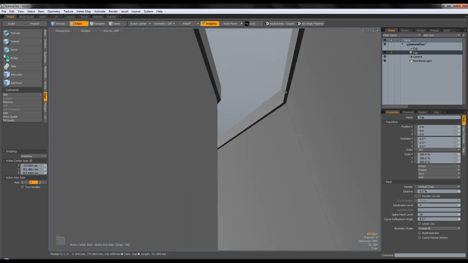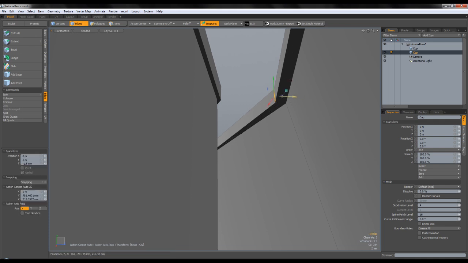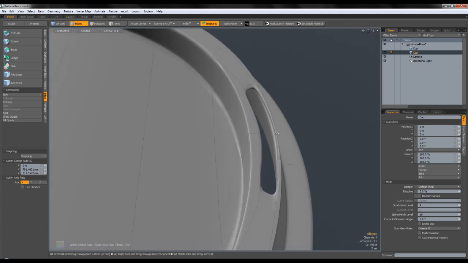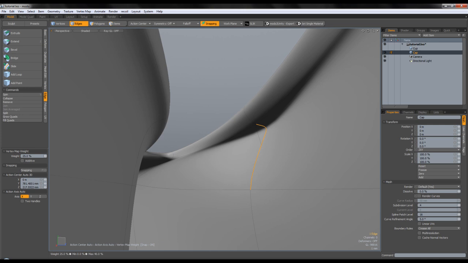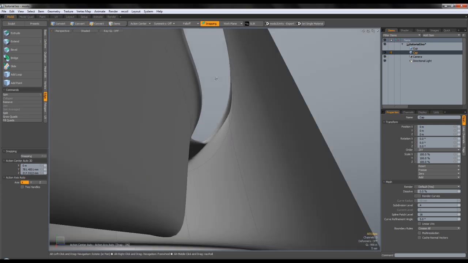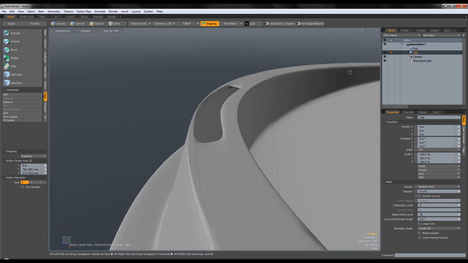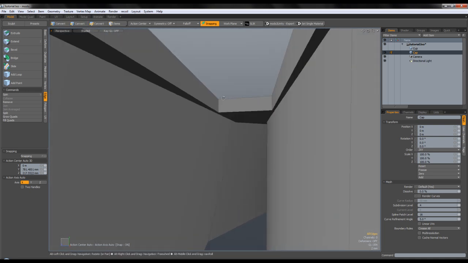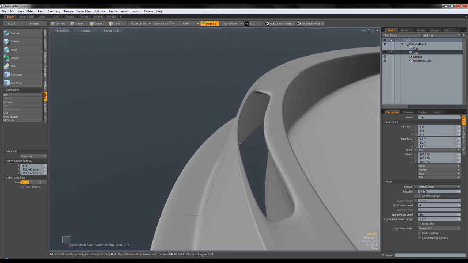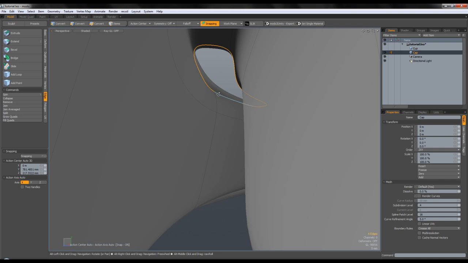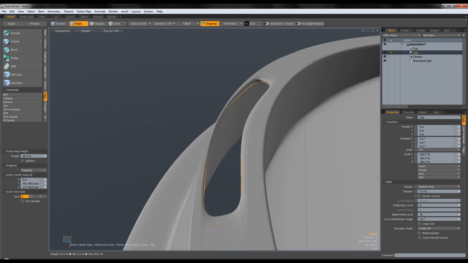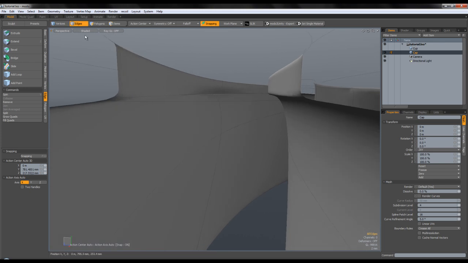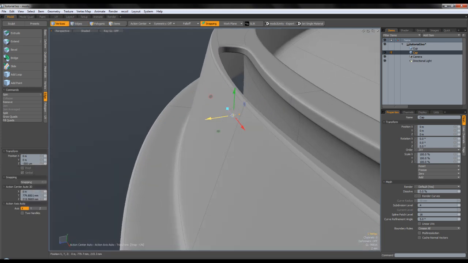Okay, and let's see if we can fix this. We can probably bring this in. Okay. And we need to add an edge weight right there, not too much. We don't want it to go on the other side. Okay. 20% on that one, 20% on that one. And it looks like we can push that one in.